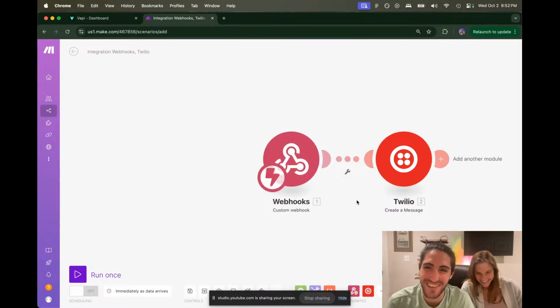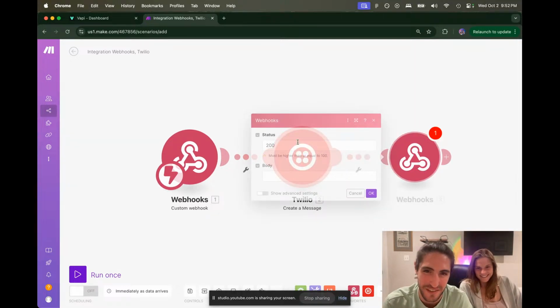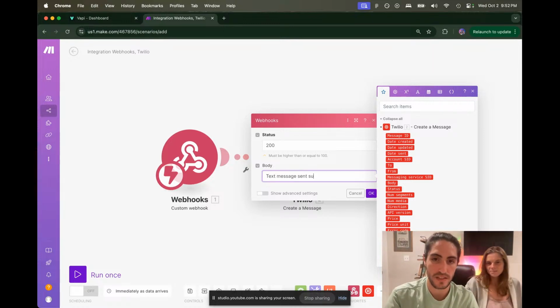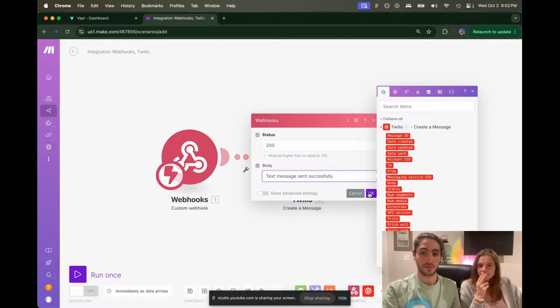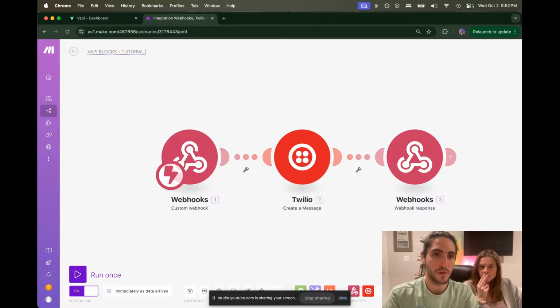Okay, so we have the Twilio step. I know that's caused a thousand headaches every week. And the body is: text message sent successfully. Okay, so we have our tool. Wow, that was the fastest tool I've ever created. We're gonna turn it on because that's half of the issues. Yeah, VAPI, blocks, tutorial. Yay. We have our tool.